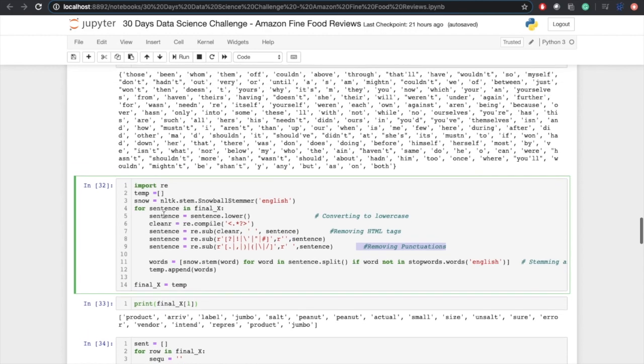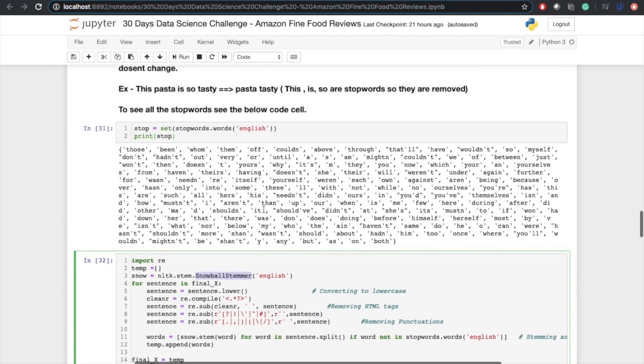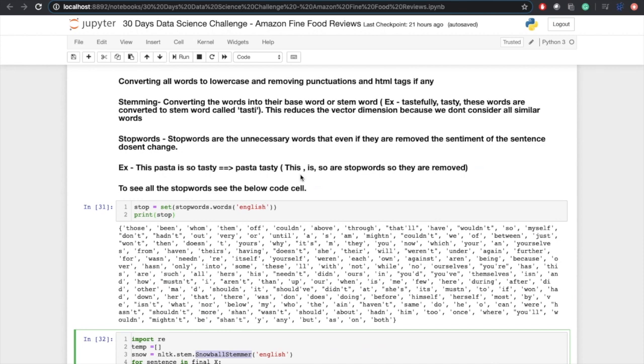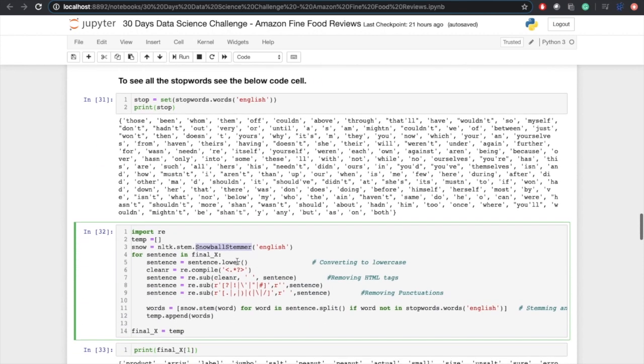In this, you can see that we are using NLTK, the Natural Language Toolkit, for using the Snowball Stemmer. Snowball Stemmer is a library pre-written by programmers to be used in our program. Using Snowball Stemmer, we stem our English words, like we have seen in the example how we converted the two words tastefully and tasty into one word, tasty. So Snowball Stemmer does our work easily.